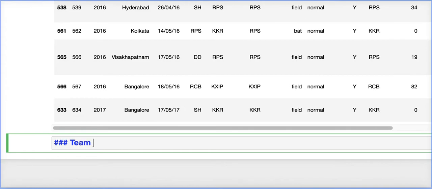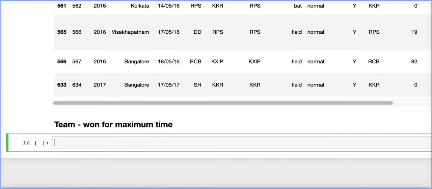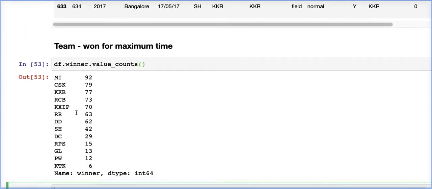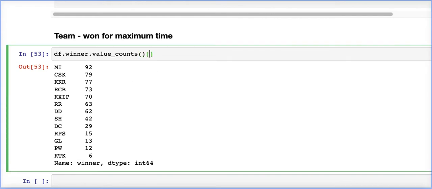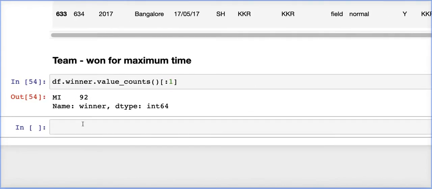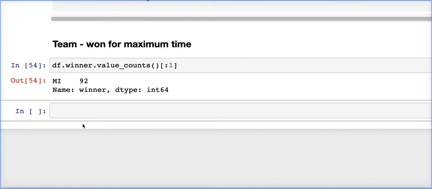So team won for maximum times would be df dot winner dot value counts. So we have MI for 92 times, CSK for this many times and so on. We want exactly the first one. That is MI, which has 92 wins. So obviously the best performing team will be MI, right? The graph would be for MI if we go for the best performing team.